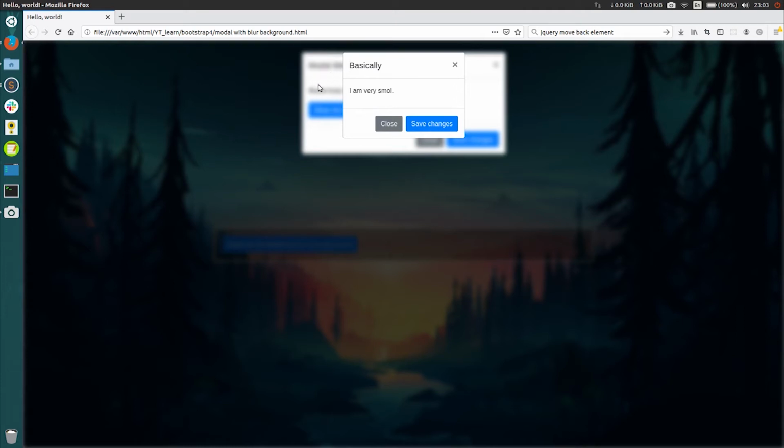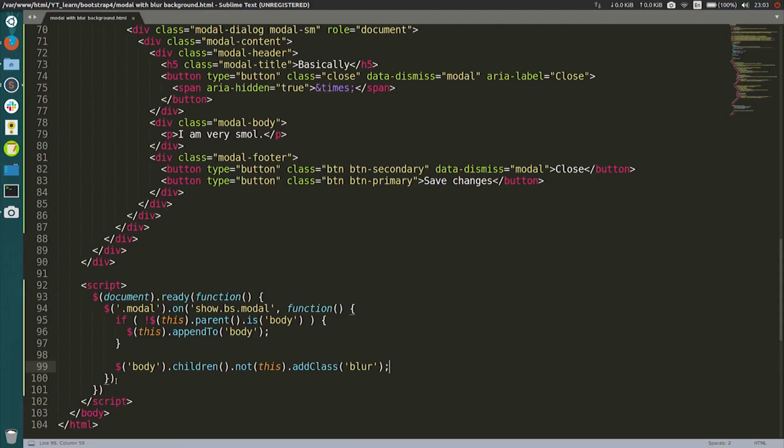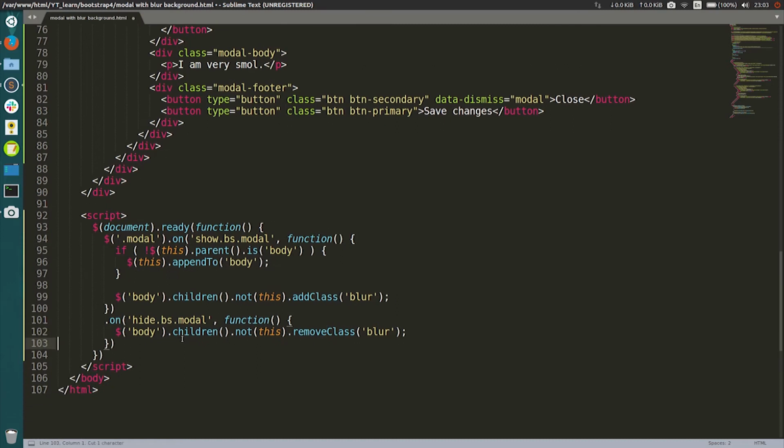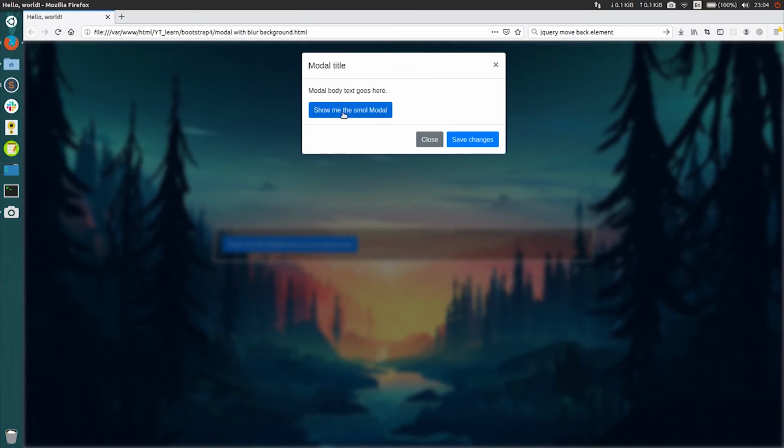behind it also in blur, but when we close it, the blur isn't gone, so we need to add more script here. On hide BS modal, this is another trigger that Bootstrap already set up. This is for hide, so we can remove the class of the blur. So remove class blur of the body children, not this. Remove class blur. Okay, save and reload it.